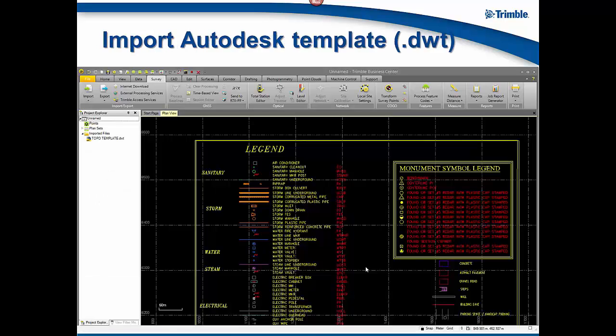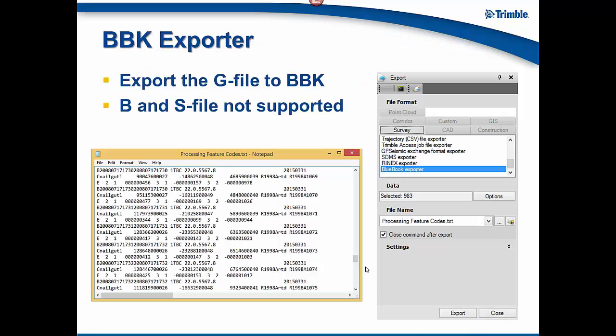We can import Autodesk templates now, the DWT format. That way you can make sure that all of your CAD blocks come along properly, so when you move the data back to Autodesk environment, you will preserve all of your symbols and the block definitions. We have also exposed the Blue Booking exporter. At this point we export the G file, B and S file are not supported at the moment.